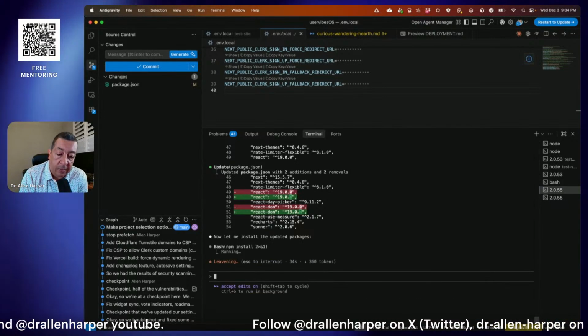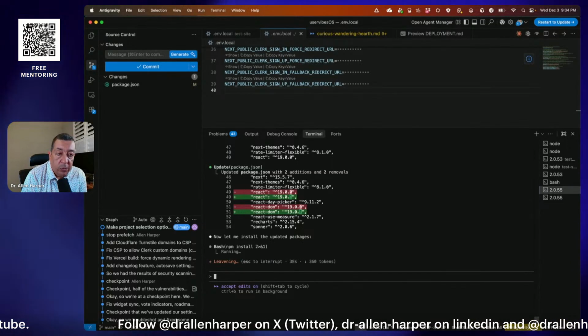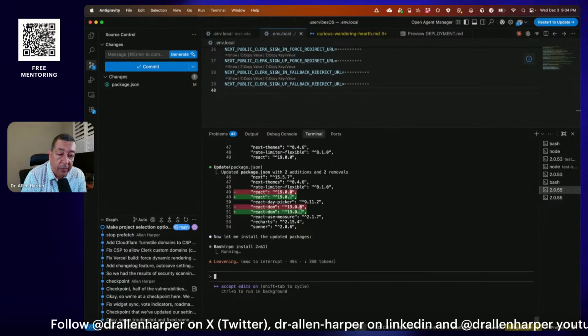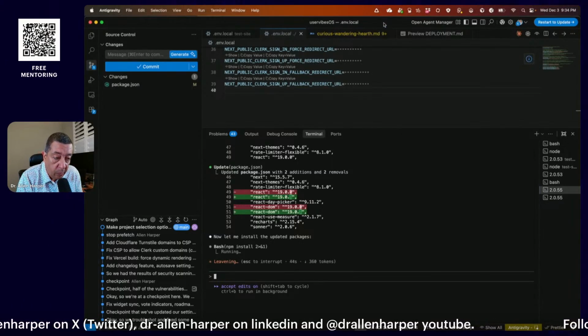Okay, so that's how easy it is to upgrade, guys. So now what we'll do is we'll push this back up to main. That flag will go away. Nobody can hack us. Grateful.